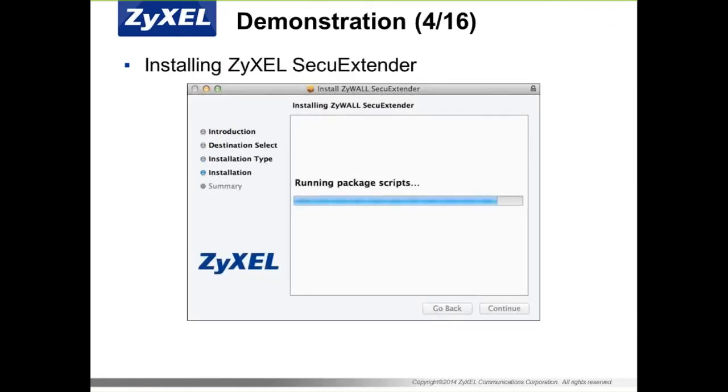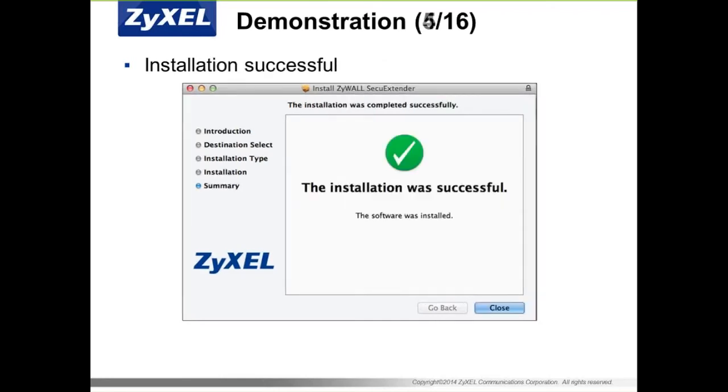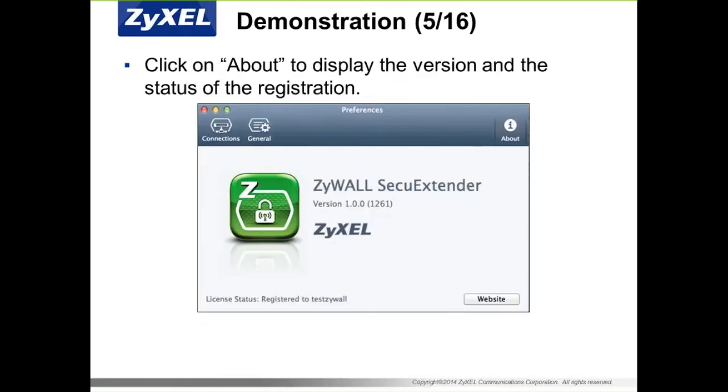You should now see the installation progress bar. If the installation was successful, you'll then see this screen. If you need to check the version and registration of the Secure Extender software, go to the Preferences menu. Click on About to display the version and the status of registration.